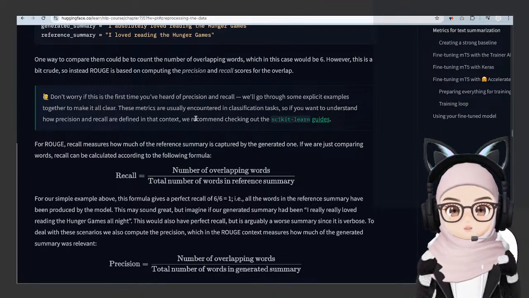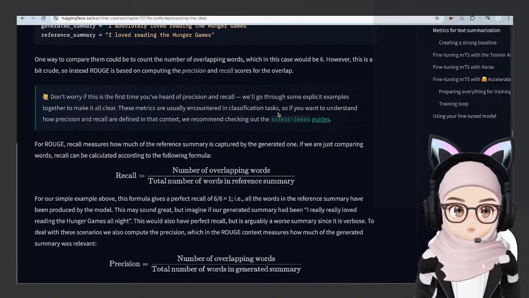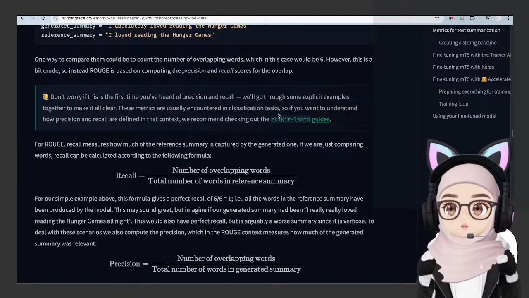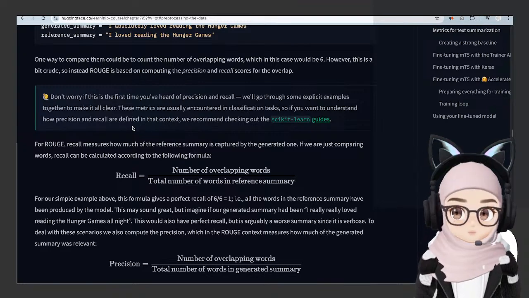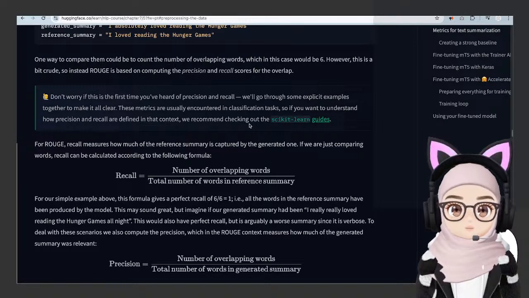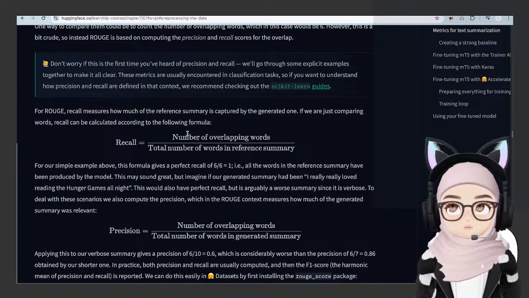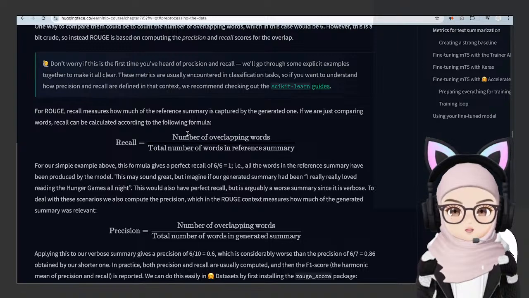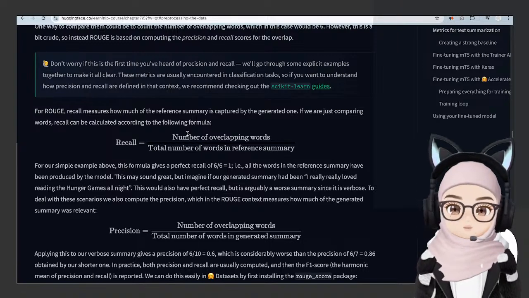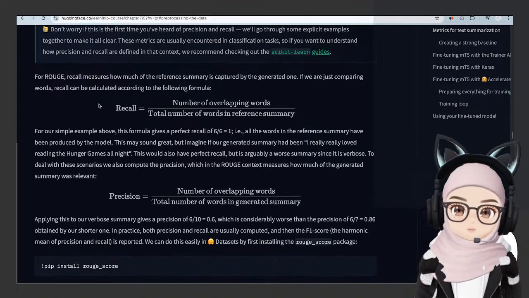These metrics are usually encountered in classification tasks, so if you want to understand how precision and recall are defined in that context, we recommend Scikit-learn's guides. One of them is about false positives and false negatives, true positive, true negative, basically. That I have heard about in that side.